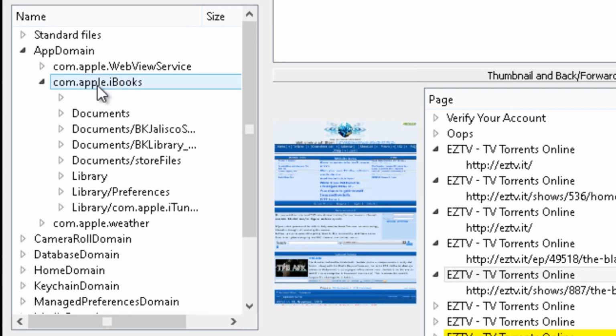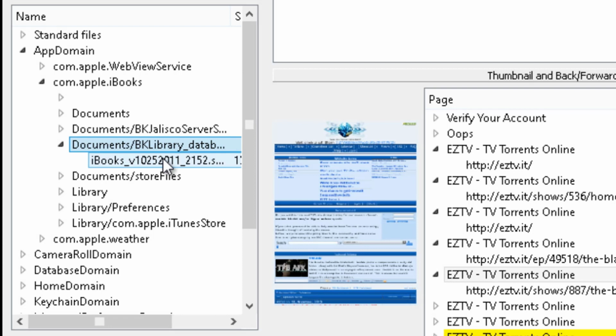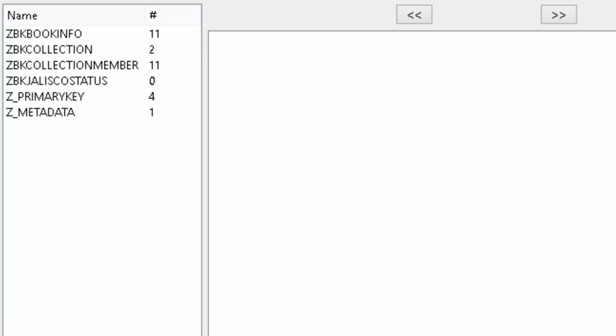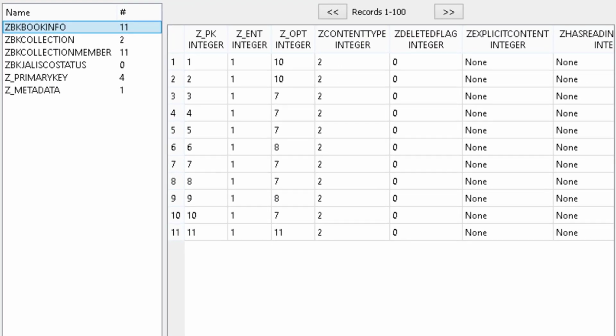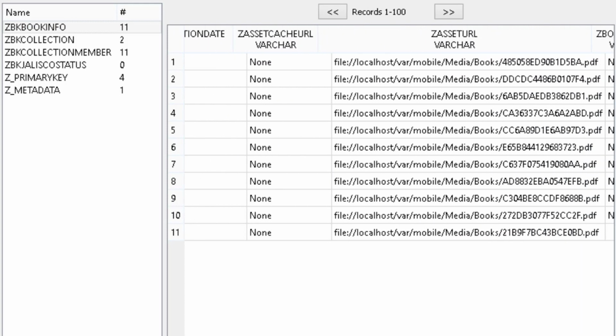Now, here's another cool part about if you know exactly where to go. This specific backup has an iBooks backup. So what we're going to do is go into the iTunes backup library. We're going to double-click on library, open it up in the SQL, open the book info. Once we're in book info, we're going to look for the names of the books that they downloaded.